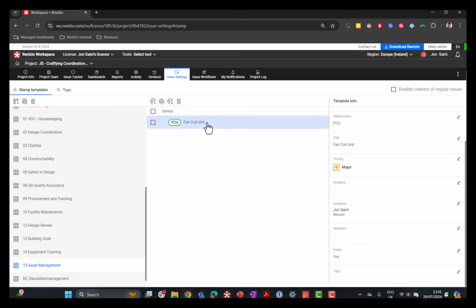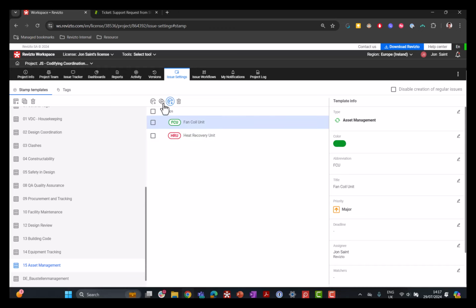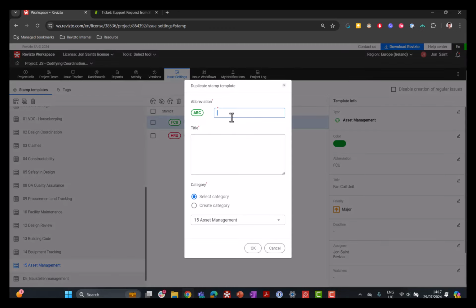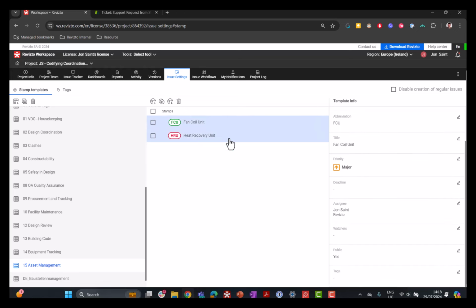Next thing we're going to touch on is actually open up Revizto itself. I quickly set up an additional stamp. It's more to align with the project itself. What you can do, and I did this very quickly, is just duplicate the stamp, changing the name to HRU, Heat Recovery Unit, and it copies all that data from the fan coil unit into that new version. So Heat Recovery Unit will have the exact same priority, the assignee, public, watchers, whatever you may add. I did this specifically for the template project we're working on.